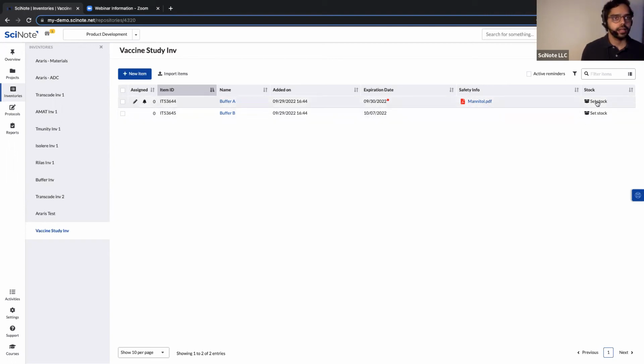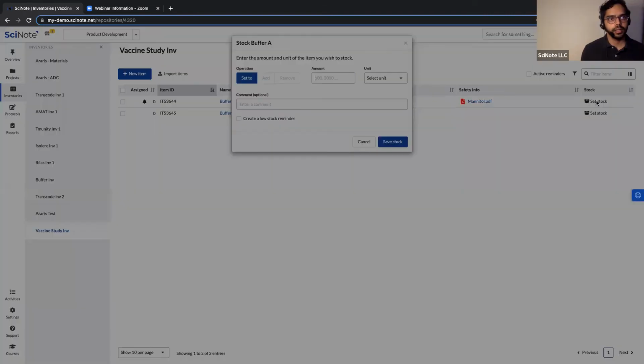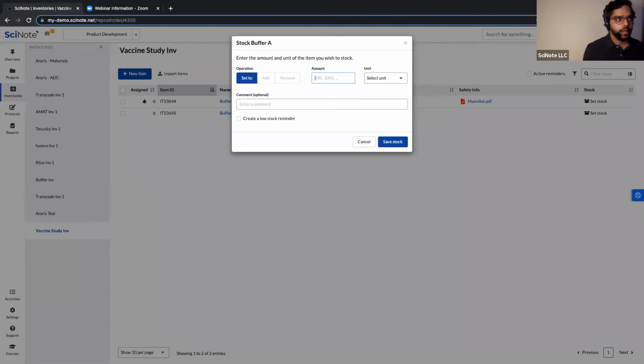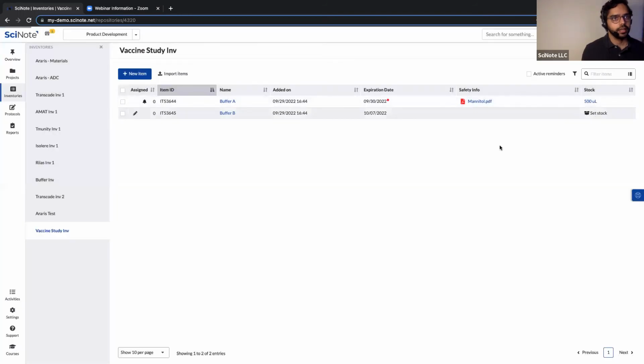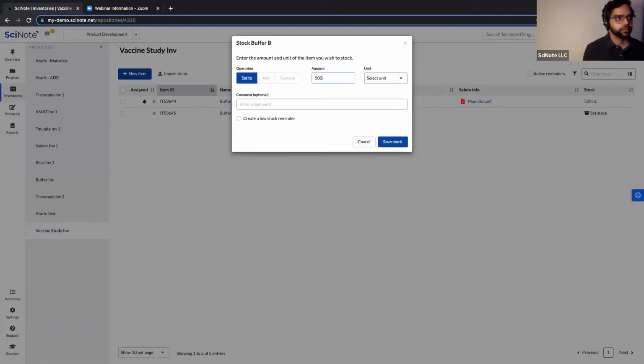And now we can set our starting stock. So you just click set stock, add an amount. And then you can also create a low stock reminder. So I'll say, remind me when I'm down to 100 microliters left. And same for this one.